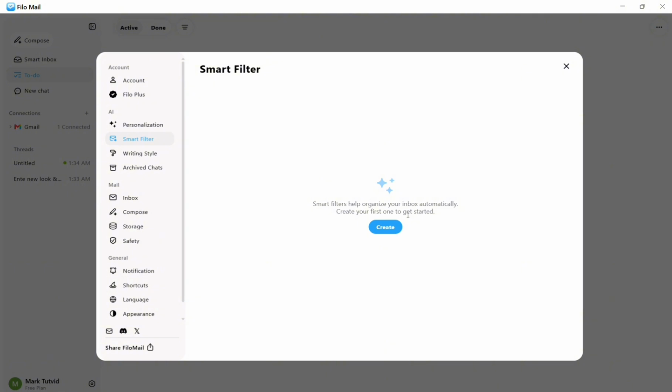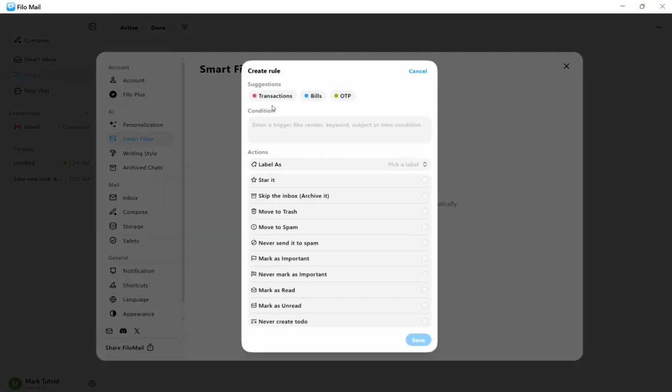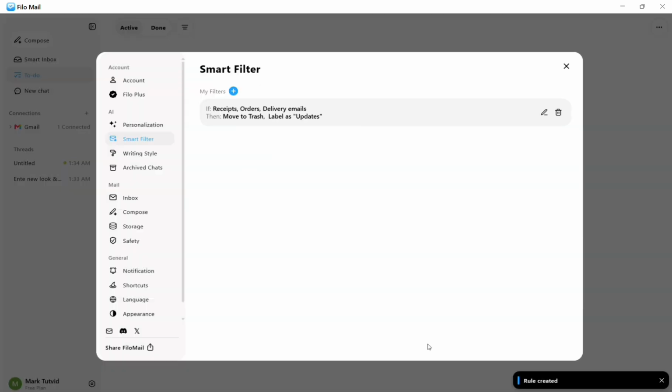And now aside from this, Filo Mail also offers this smart filter that uses AI to automatically organize and prioritize incoming email. So in here, as you can see, you can select either transaction, bills, OTP as a suggestion, then choose the condition in here. And for the action, let's say I'm going to label this as updates. And you could also make an action such as to star it, move to trash, move to spam, mark as important, and many more. This is basically the example of creating a rule of smart filter in here.